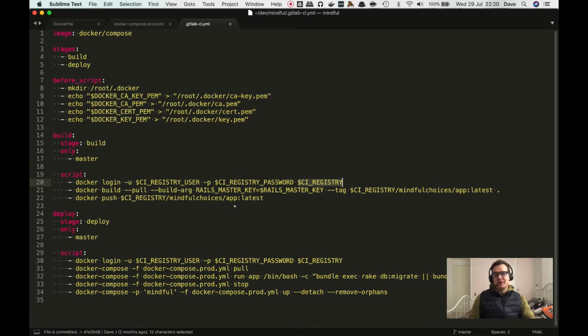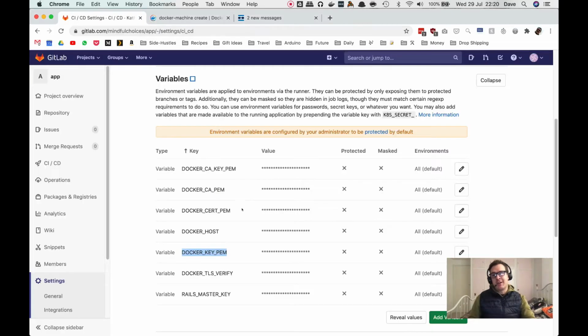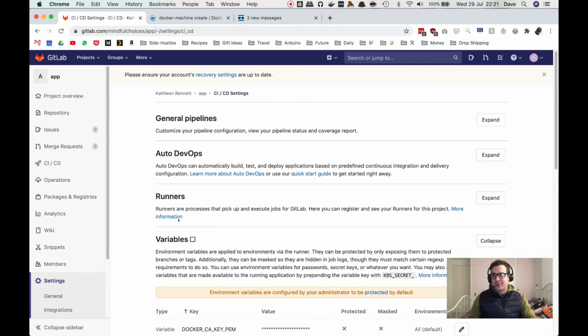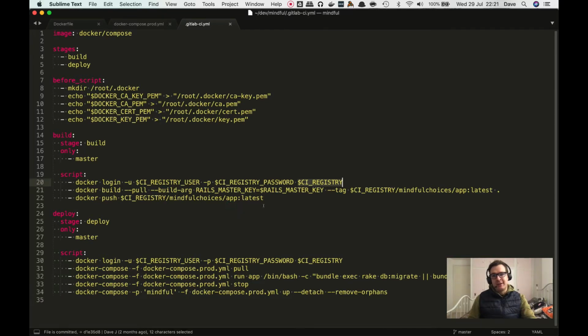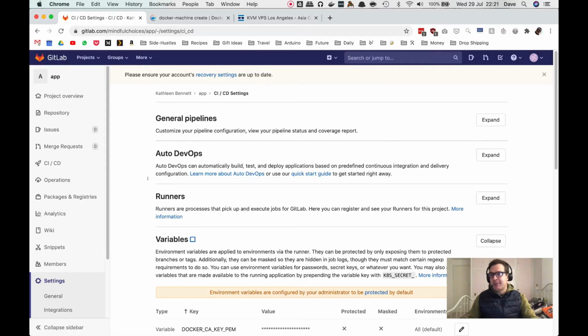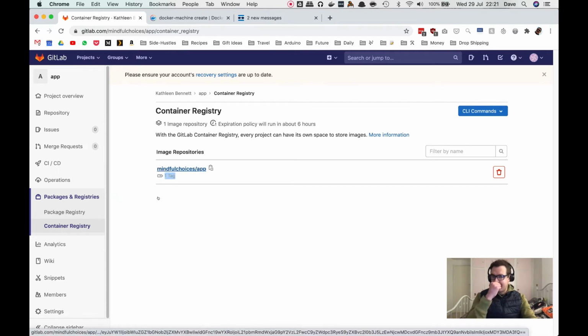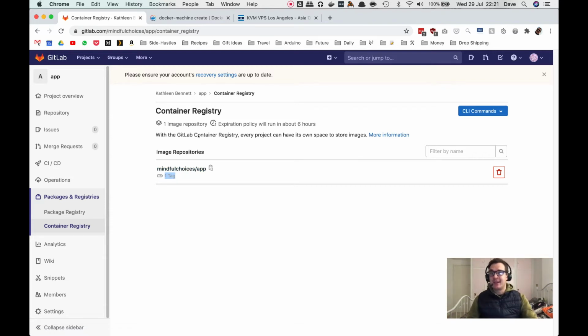Now the eagle-eyed amongst you might have spotted that this CI registry variable is not actually defined anywhere here in my GitLab settings. That's because this CI registry variable is actually populated automatically by GitLab, because one of the nice things that GitLab gives us is our own private Docker registry where we can store our Docker images. So if you look here, packages and registries, container registry. I've got my container registry for this Git repo, and it's got my image for Mindful Choices /app saved within it. That's a really nice thing that GitLab gives you for free.